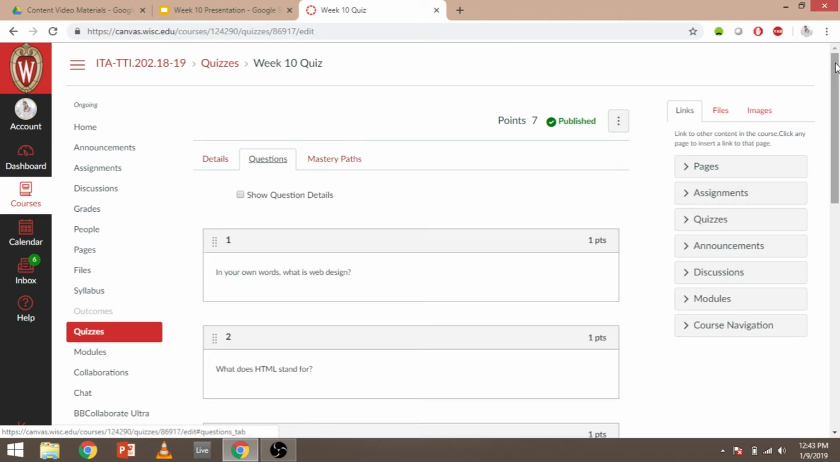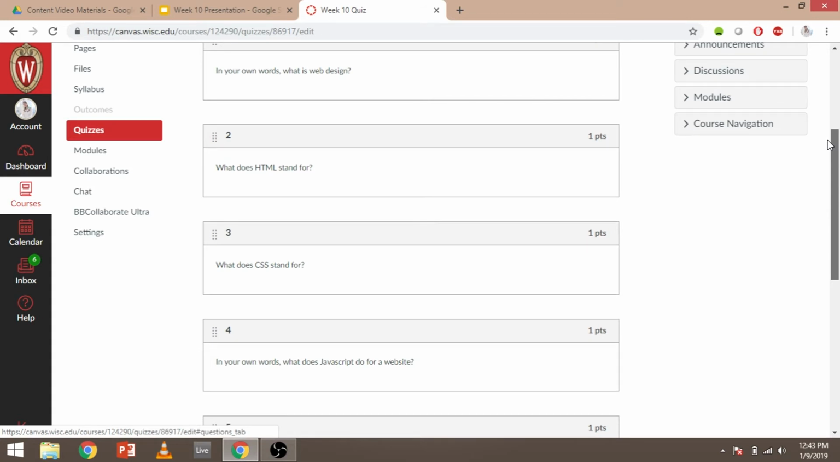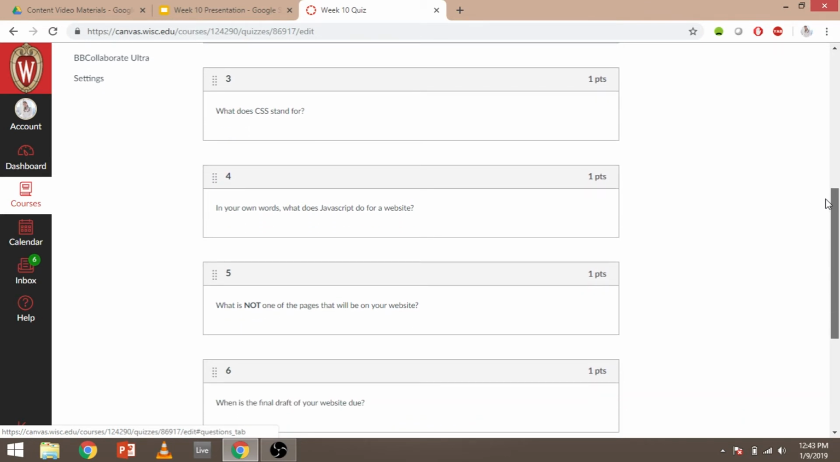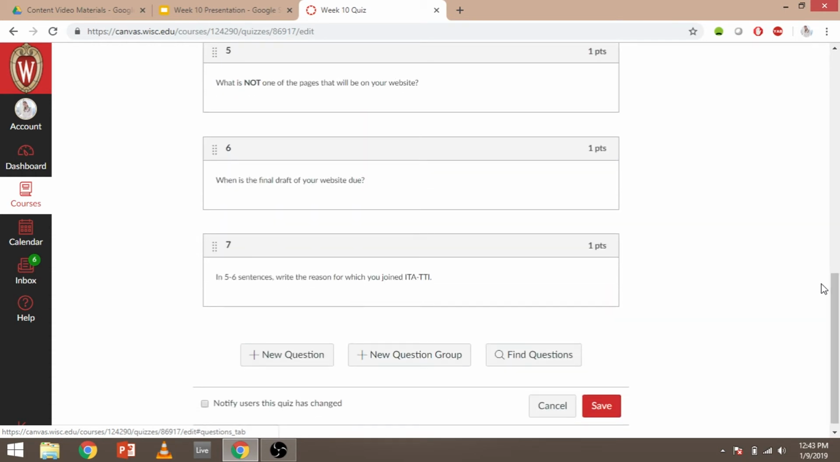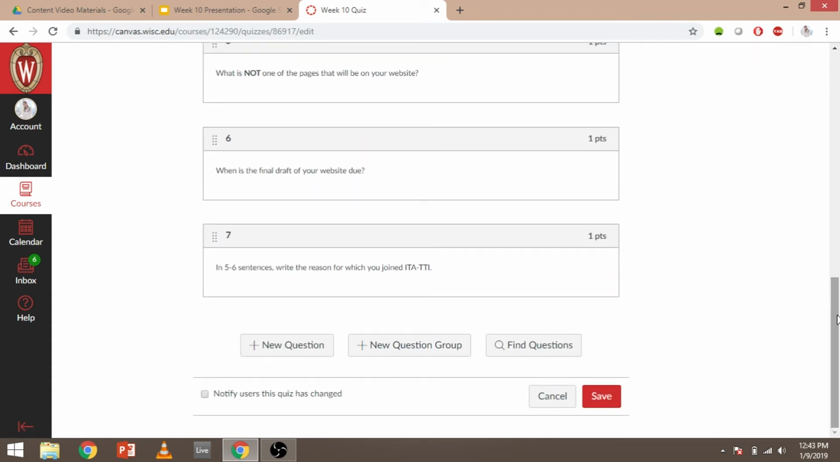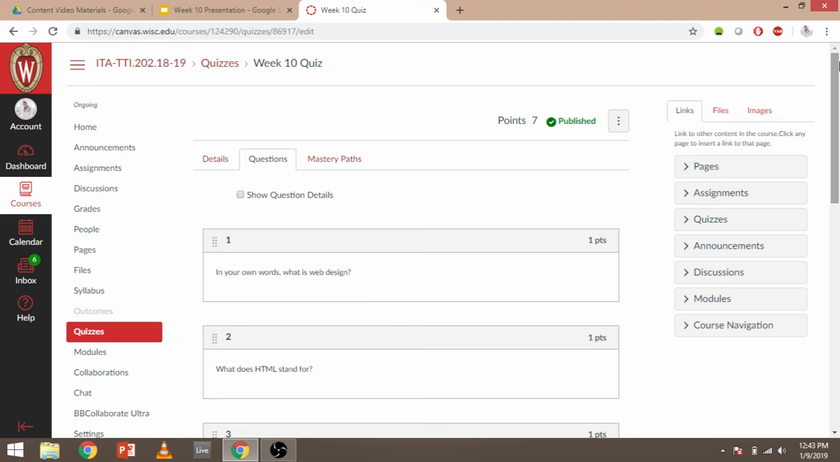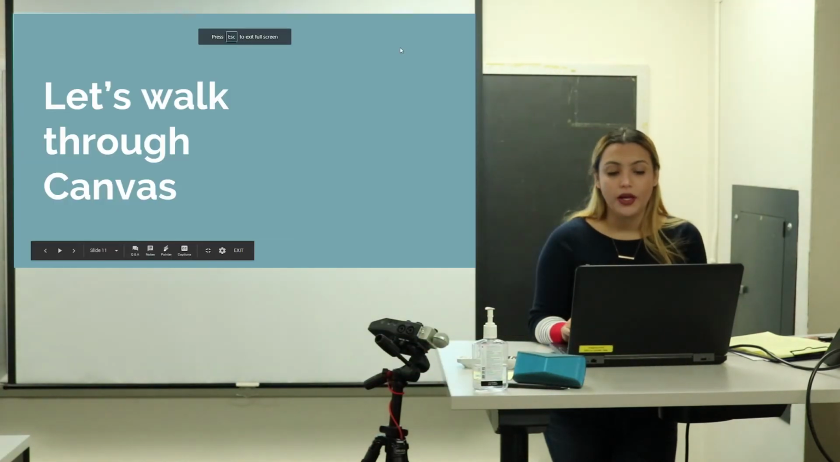So you'll have your question. So in your own words, what is web design? What does HTML stand for? What does CSS stand for? In your own words, what does JavaScript do for your website? I will be looking at whether you understood what pages go into your website and when your website is due. And then the last one, it's again just a question to kind of go back into being in this familiar setting with each other. And it's just the reason as to why you decided to join ITA. You may choose to write as much or as little as you want. But that is really what your week is going to look like.